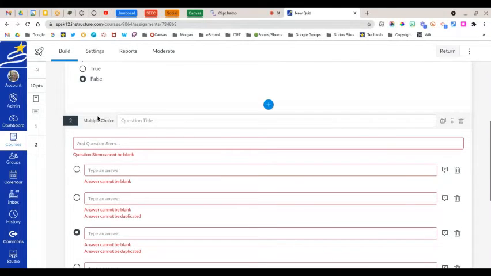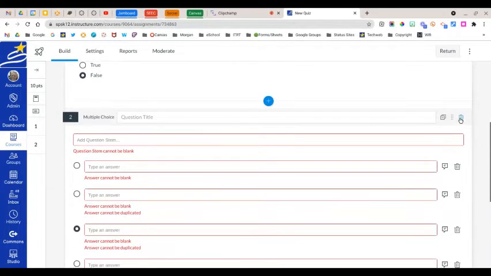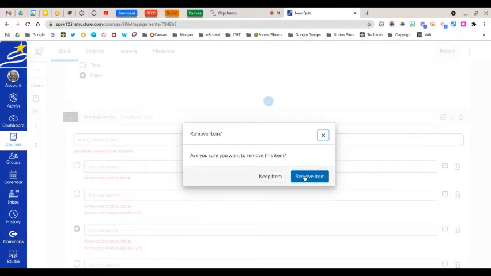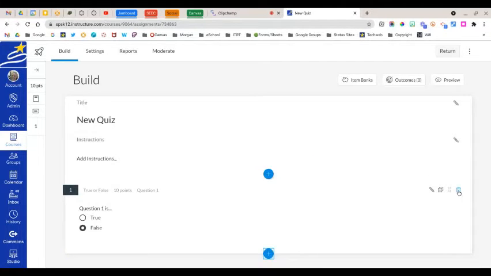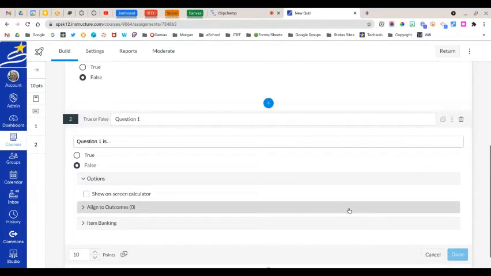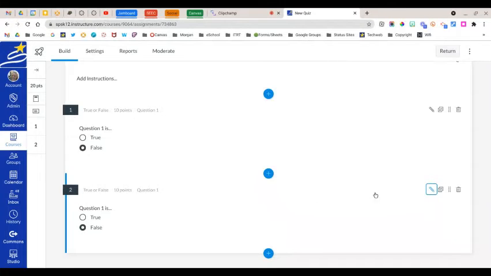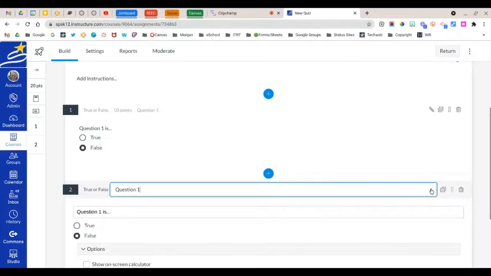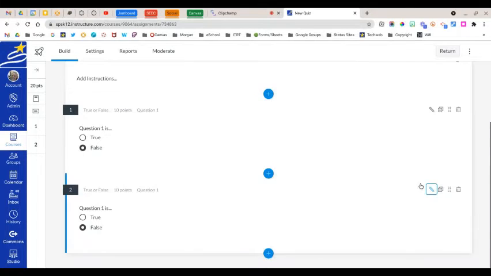Now, for this question here, I don't really need this, so you can delete an entire item by just clicking the trash can at the top right-hand corner of that question. If you want to duplicate a question to save yourself a little bit of time, you can click this icon here. It will duplicate the question, and it will duplicate the question type. And then you can just go in and edit the question and the responses and click Done. Anytime you need to edit a question, you would click on the pencil icon to open up the editor, make your changes, and then click Done.